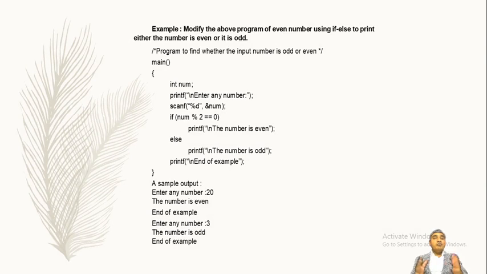Now modify the above program for even numbers using if else to print either the number is even or odd. Program to find whether the input number is odd or even. In main, we take an input number. printf("\n Enter the number"): this message is displayed on the screen because printf is an output function. \n is for a new line. It is in double inverted commas, and the printf function is terminated by a semicolon.